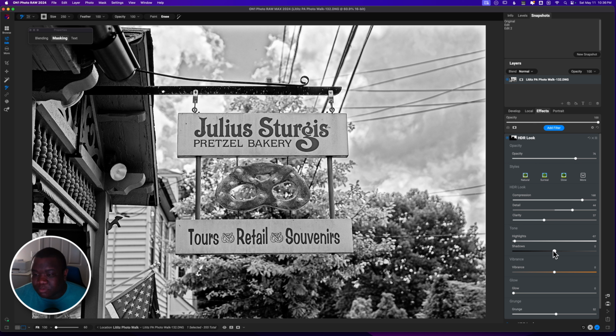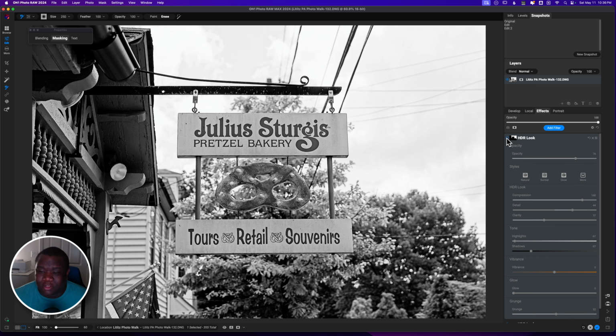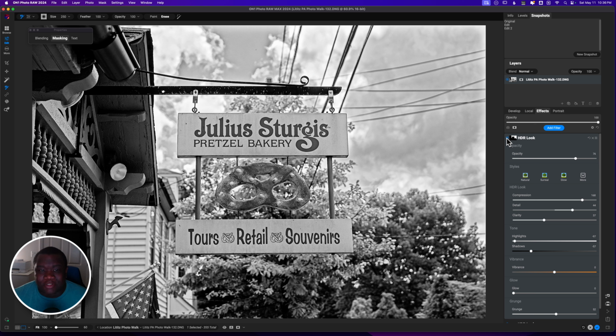And then let's pull down on the shadows since I'm only targeting the sky, but that's not really doing much of anything. So never mind. Let's go ahead and turn this off. Oh yeah, turn it back on. Look at what that does to the image.